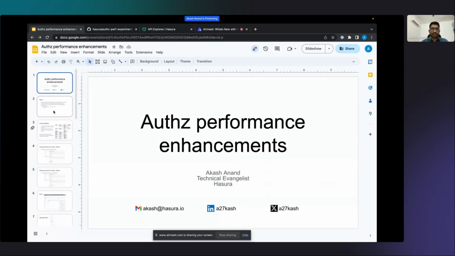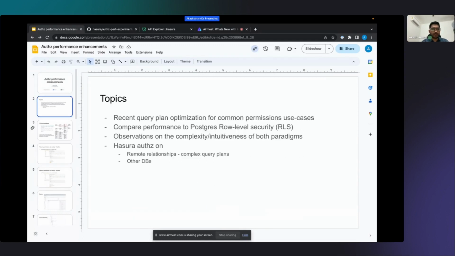My name is Akash. I work as a technical evangelist at Hasura. And the topics that I want to cover in this session are the recent query plan optimization that we did for some common permissions use cases, and then compare the Hasura authorization engine performance against Postgres row-level security. While we are doing this exercise, we also want to make some observations on the complexity or intuitiveness of both paradigms. And finally, we will cover the complex use cases where Hasura authorization allows you to have remote relationships and enable complex query plans on not just Postgres, but other DBs as well.